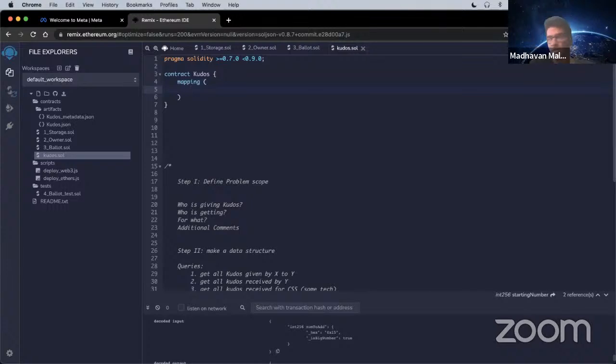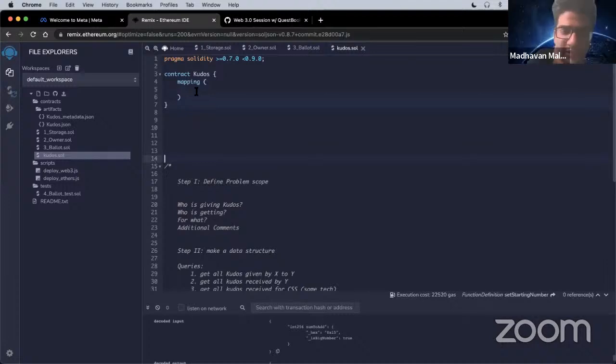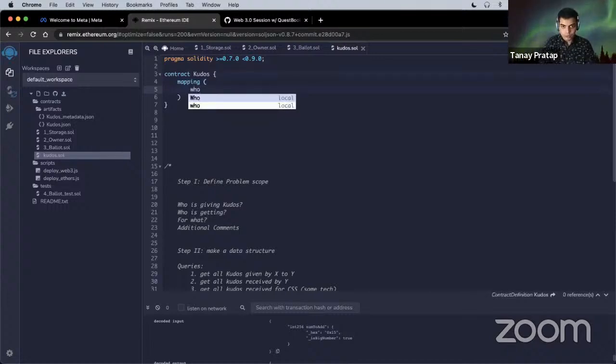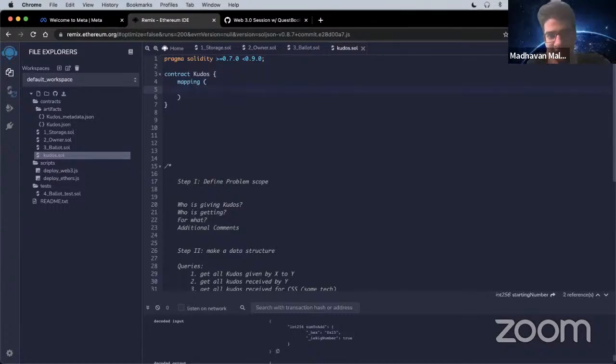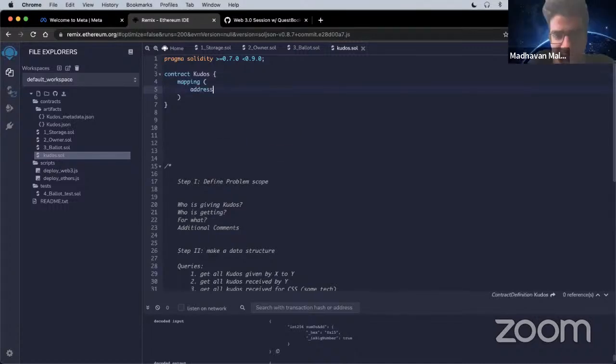So what is our key? The key is to whom we are giving, right? Right. That's what we decided. So how do you identify a person in Solidity or in Ethereum? With the address. Yes, with the address. So the data type of the key is address. Okay, so we say who, right? No, not yet. Just say address. Yes. This one. And equal to and greater than. Basically, make an arrow with this.